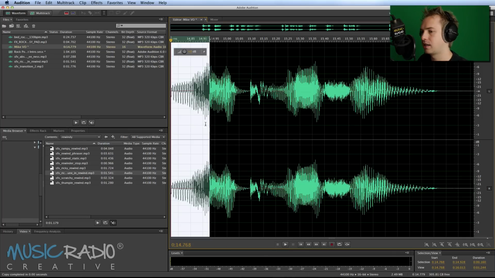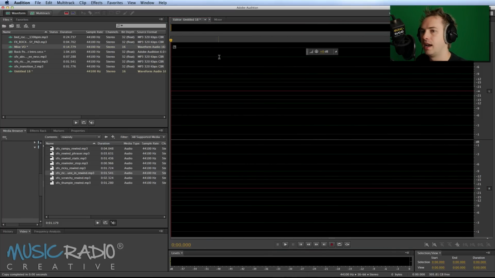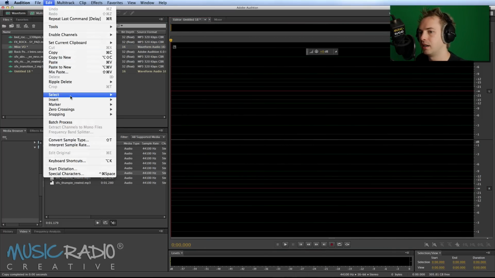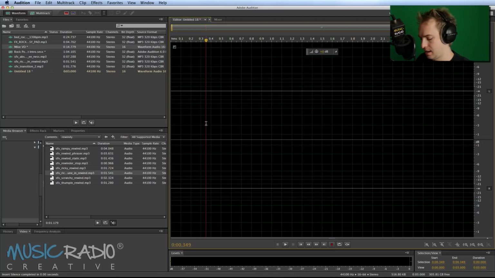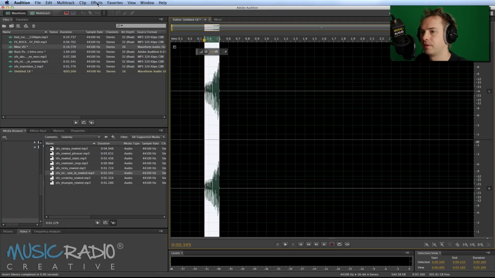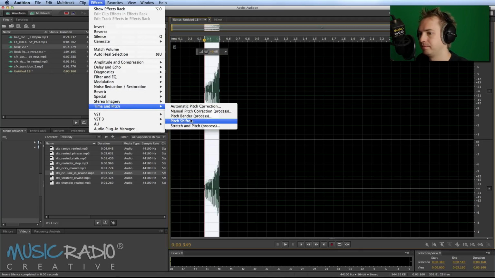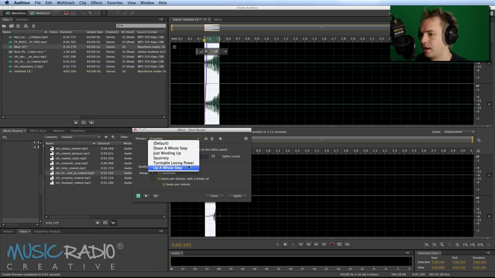Okay, I'm going to copy that. I'm going to start a new file, and I'm going to just basically go in and insert a little bit of silence, so I've got some headroom to play with. And then I'm going to pop that in. Effect, I'm going to pitch bend it a bit. So let's cut it down.